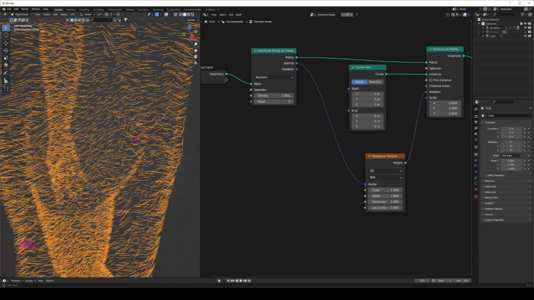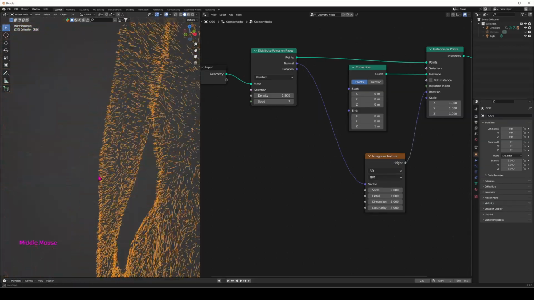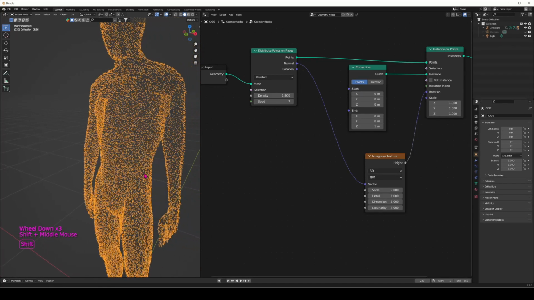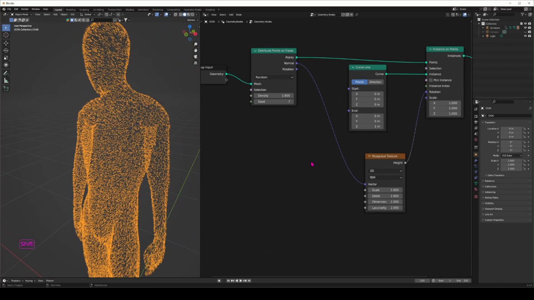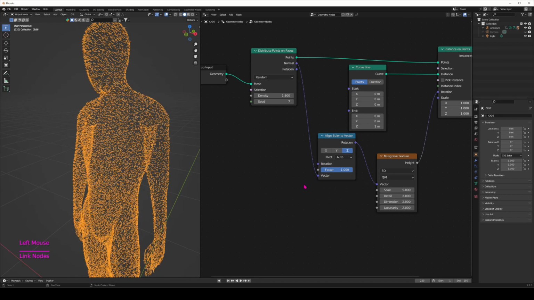To actually make it more accurate, we need to use another node, which is called Align Euler to Vector. And that node, we will actually just connect it in between the normal and the vector. And you can just put it on the Z axis here, so they're kind of all pointing outwards. And of course, connect it to vector and not to rotation.